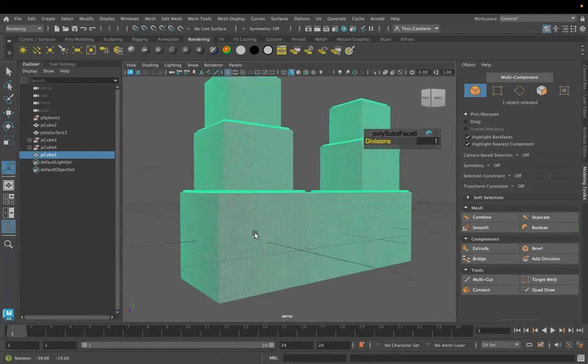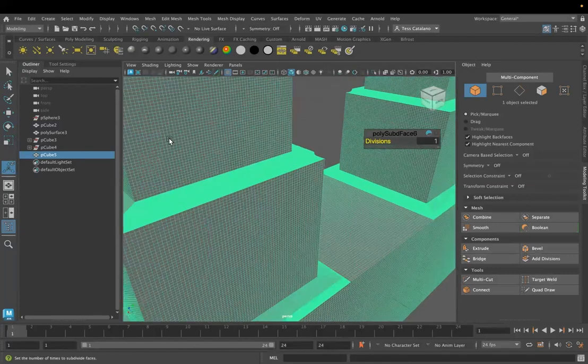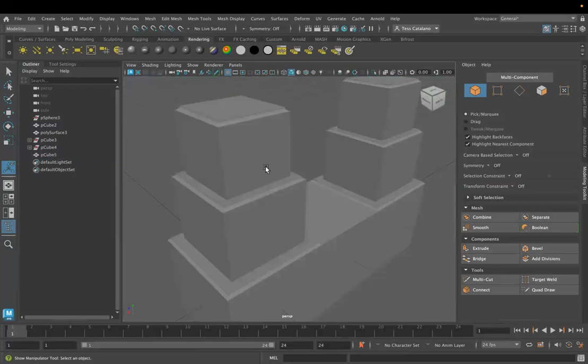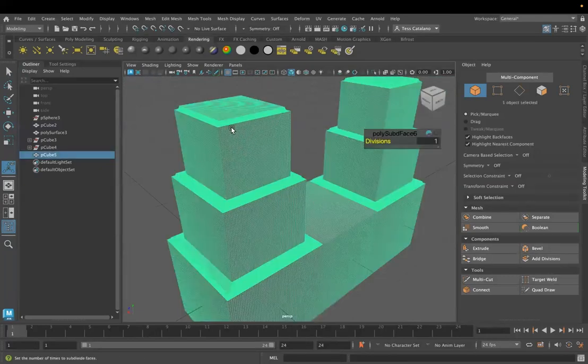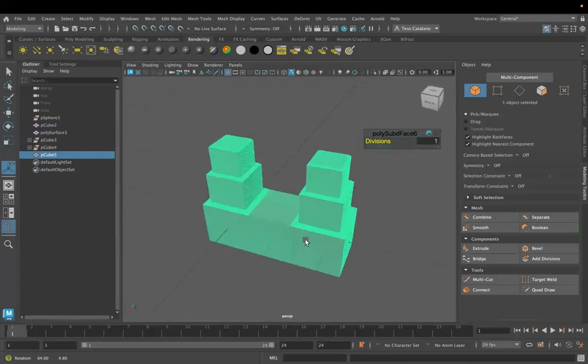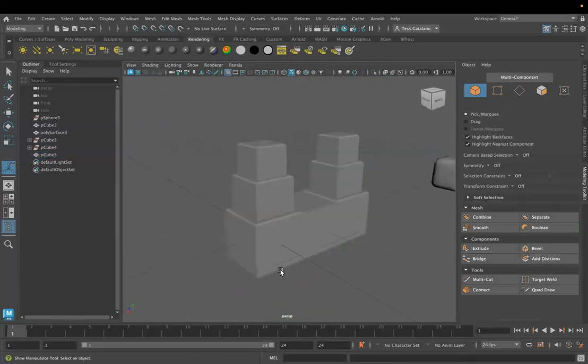There we go. So now you can see we have a really dense model with a lot of faces. And this will allow us to sculpt this really easily because there's a lot of vertices when using the sculpting tools, but we're not going to get into that yet. But that's what add divisions does.